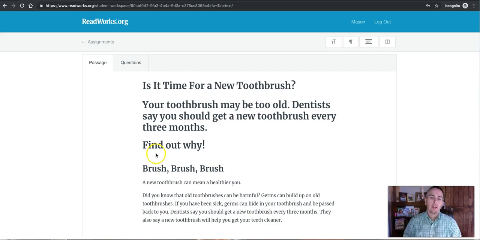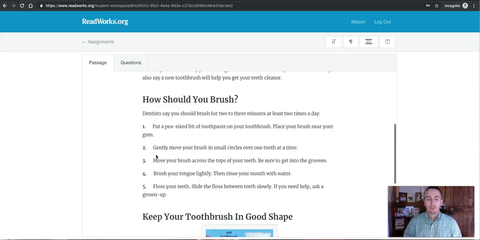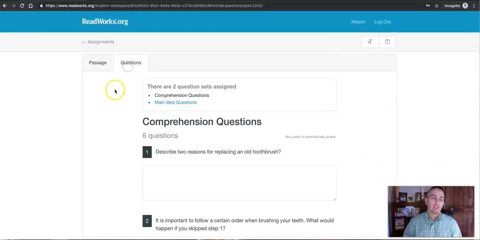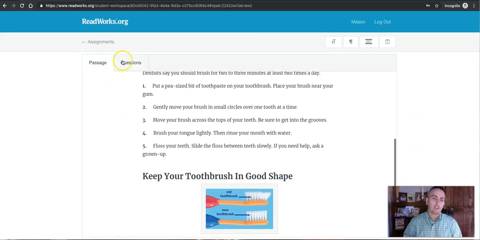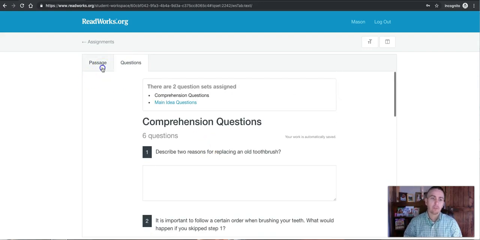And the typical layout is this traditional layout with questions in a separate tab. And your students have to then read the passage and then go in and answer the questions.